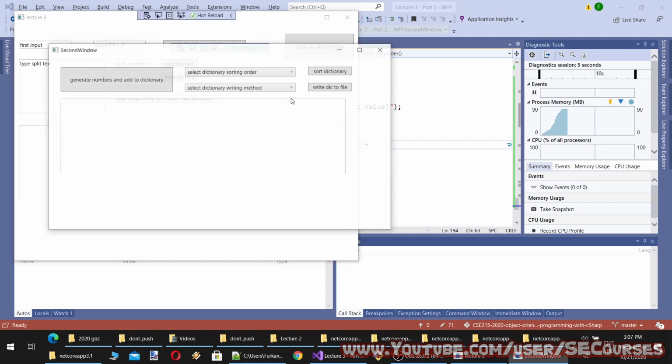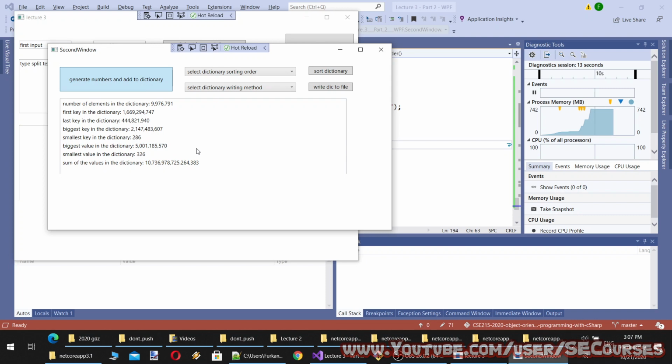Okay, we have tested the sorting, so I am just going to test the writing this time. I will increase the size of the dictionary to see how it behaves. Okay, the dictionary has about 20 million lines, so let's write with the all lines method and see how much time it takes.